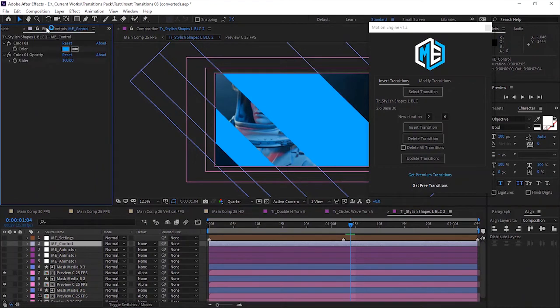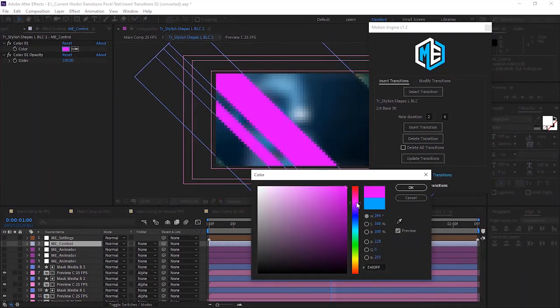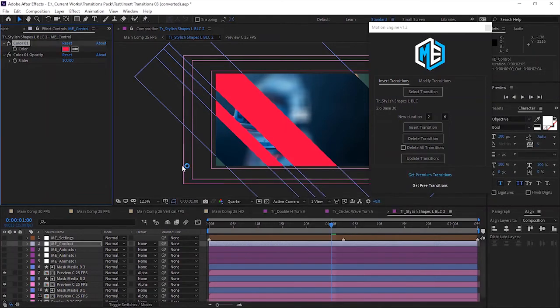After inserting a transition that has customization features, double-click it to open it. Go to the layer named Control. Then go to Effect Controls panel. And here you can change those settings.